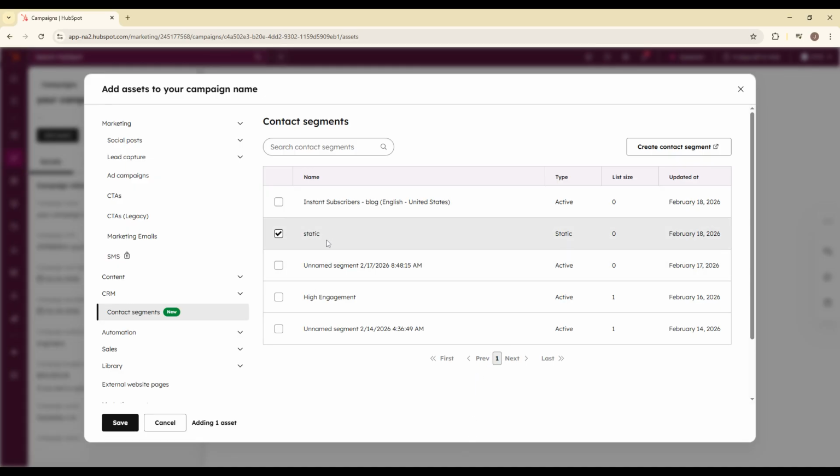Now you'll see a list of all available static lists in your HubSpot account. Simply check the box next to the list or lists you want to attach to the campaign. You can select one list or multiple lists depending on your needs. Once you've selected your desired static lists, scroll down and click Save or Add at the bottom of the window.